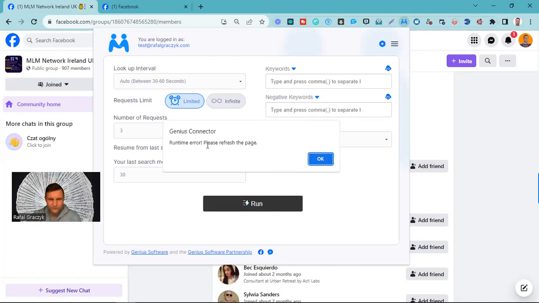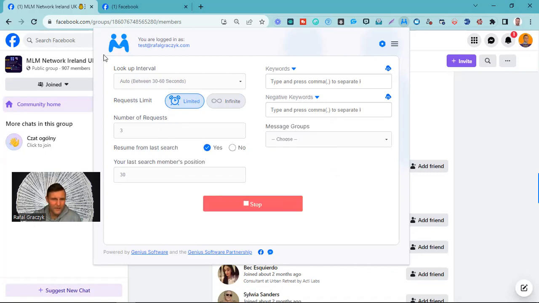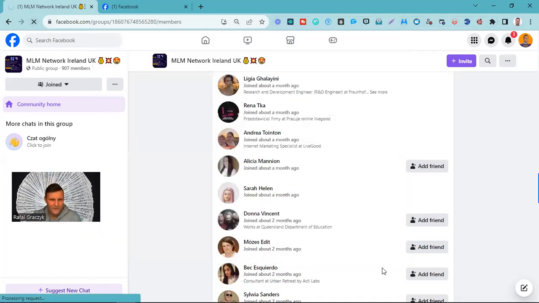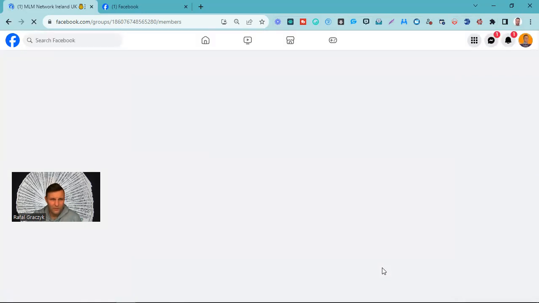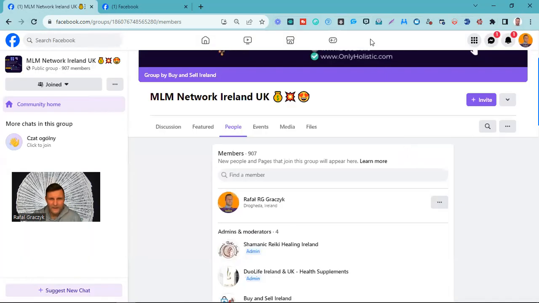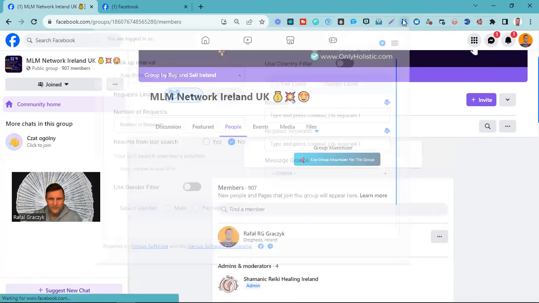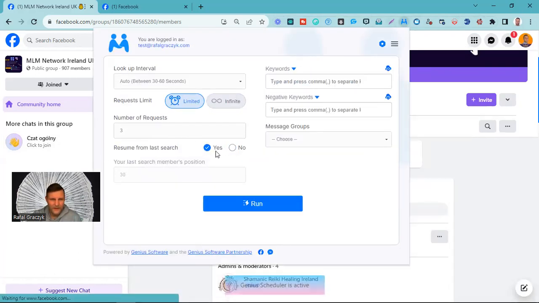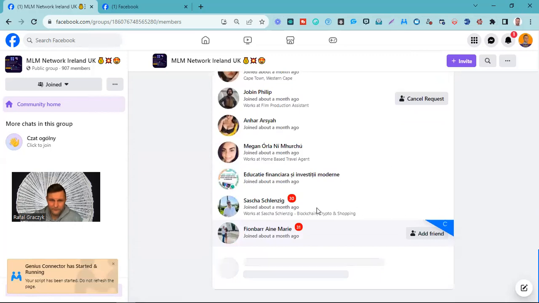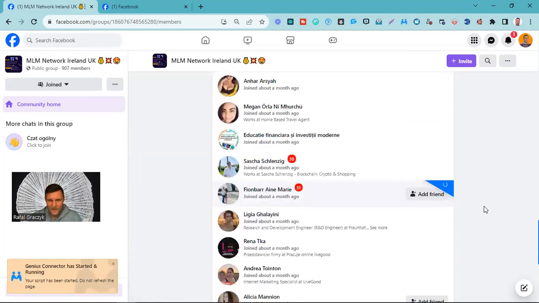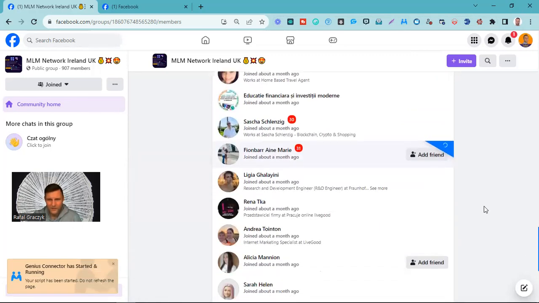Sometimes we need to refresh that page. So we're gonna do this now. I'm refreshing that page in the group, and I'm gonna go again, and we're gonna do run. And as you can see, the software started sending friend requests, starting with the first person from the number 30, that's where I set it.